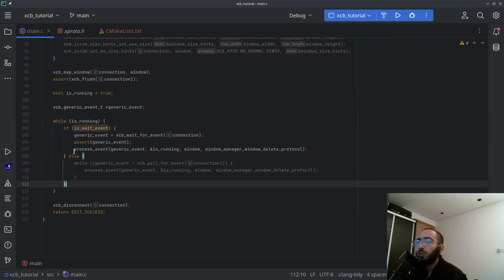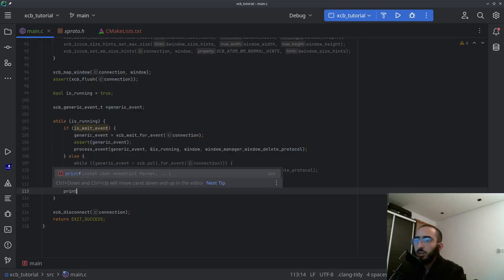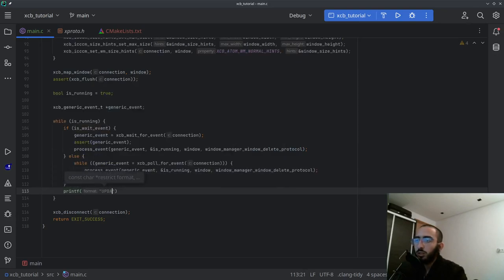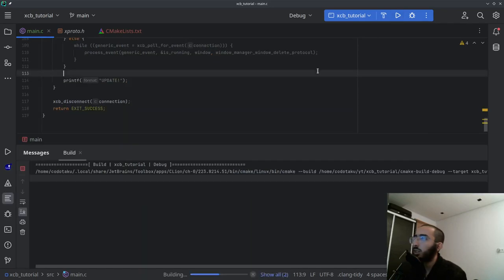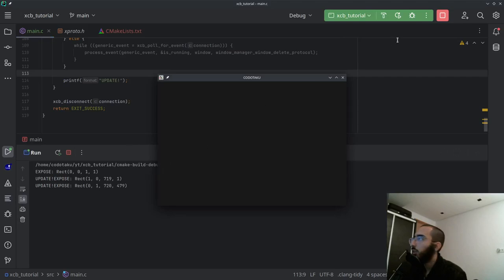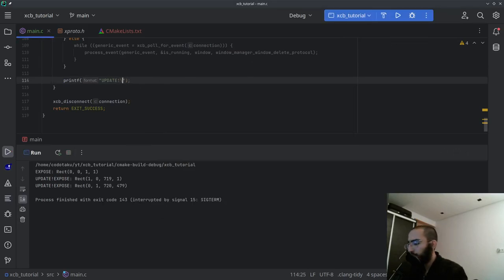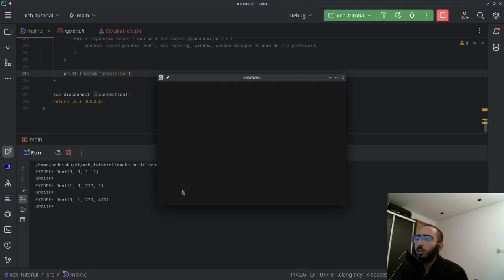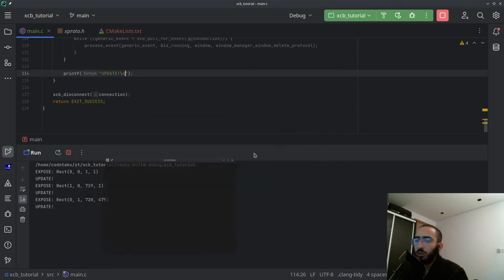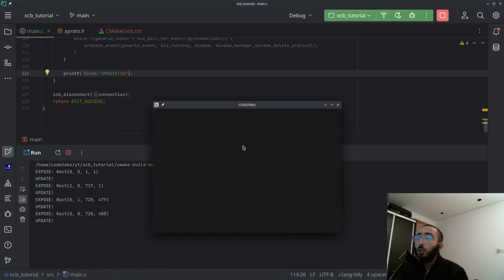And just to show the difference, I'm going to say printf update. So after processing your events, you could update the application basically. Now, I forgot the new line actually. This is for wait. So it's supposed to only update if there's some kind of event. So right now there's none, and only if there is a registered event, okay? So even if I'm within my mouse, it doesn't actually update the window because I didn't register that event, right?